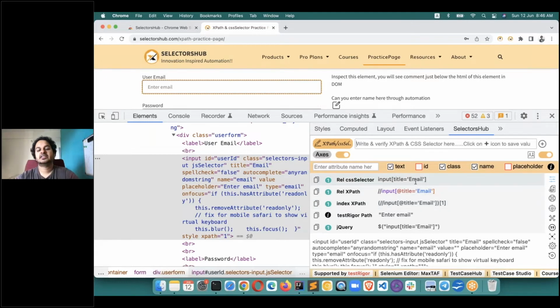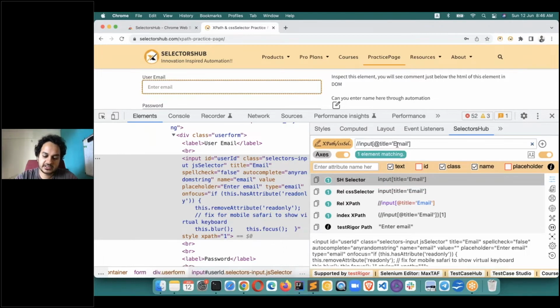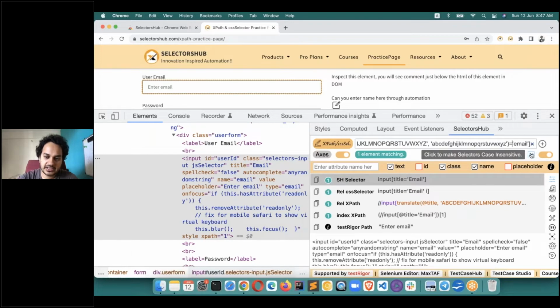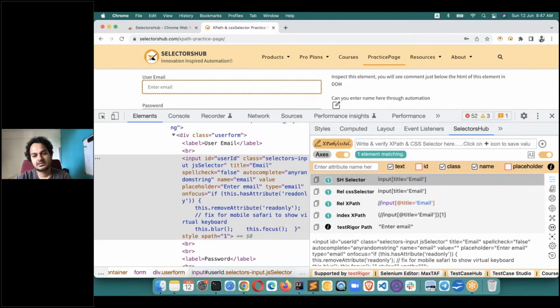You see that this title has the E capital and the rest of the letters small. If I hit enter, it is showing one matching node. What if I make this E small? Now it is showing 0 matching nodes. If you have to convert your XPath and cssSelector to case insensitive, generally we don't remember the function for writing case insensitive XPath or cssSelector. So here we have this button to generate the case insensitive XPath and selector. Click on this, and it will convert your XPath and cssSelector into case insensitive. You see that now if we hit enter, it shows one element matching. So this is how you can convert your XPath and cssSelector into case insensitive ones.